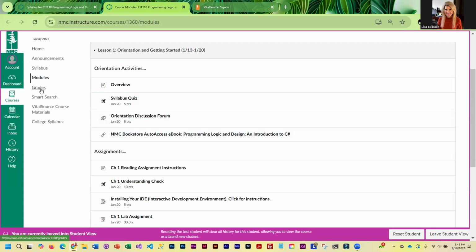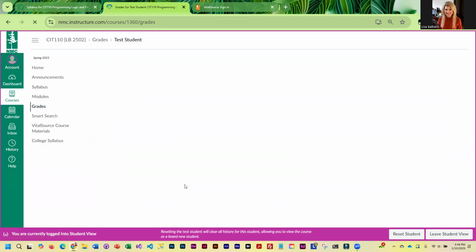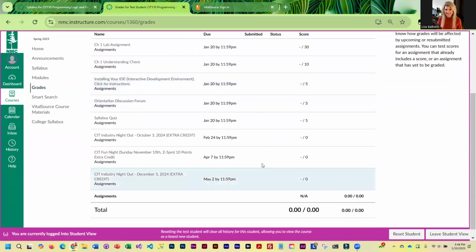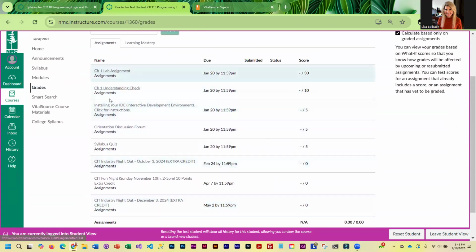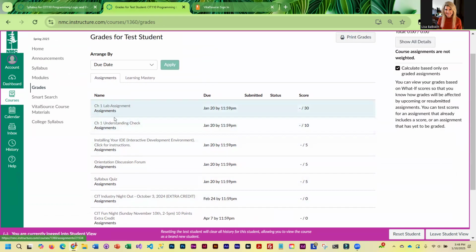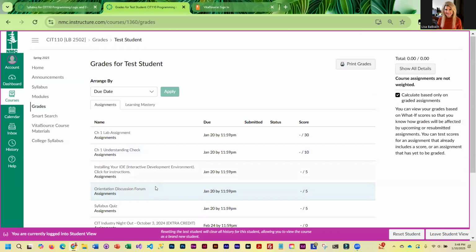Another place that you will see them is in grades. If you go into grades, it's going to show you the assignments that are currently visible. Okay, so the assignments that I have hidden, you are not going to see. You're only going to see the visible ones. And then it shows you the due date and how many points they're worth.